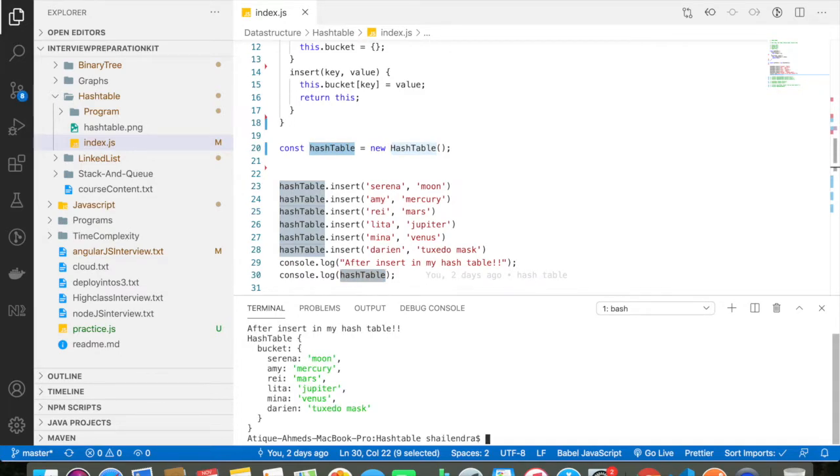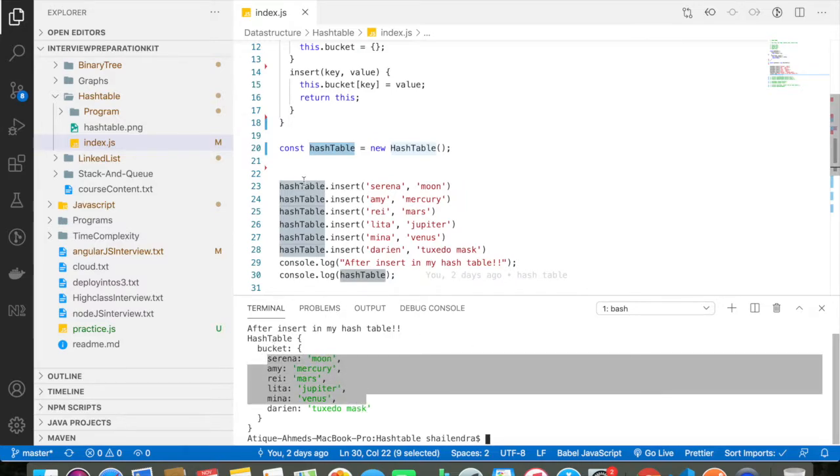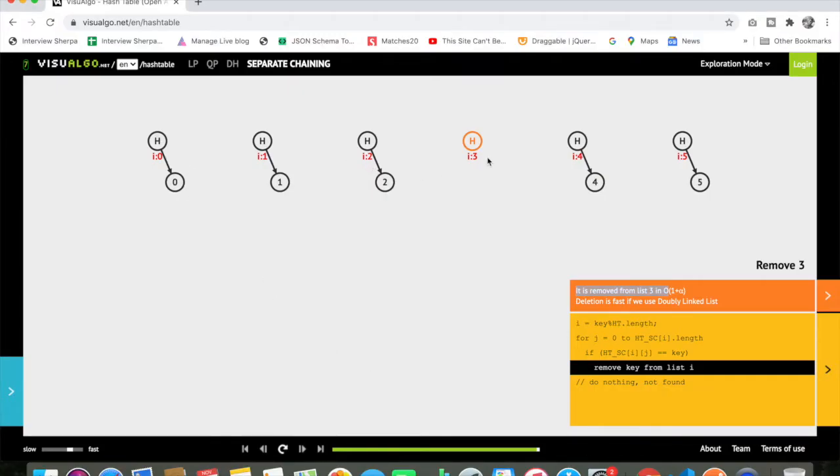You can see my bucket, which holds all the data whatever I have inserted here. So what exactly am I doing? I am creating a bucket, and in each and every bucket I am inserting the data.